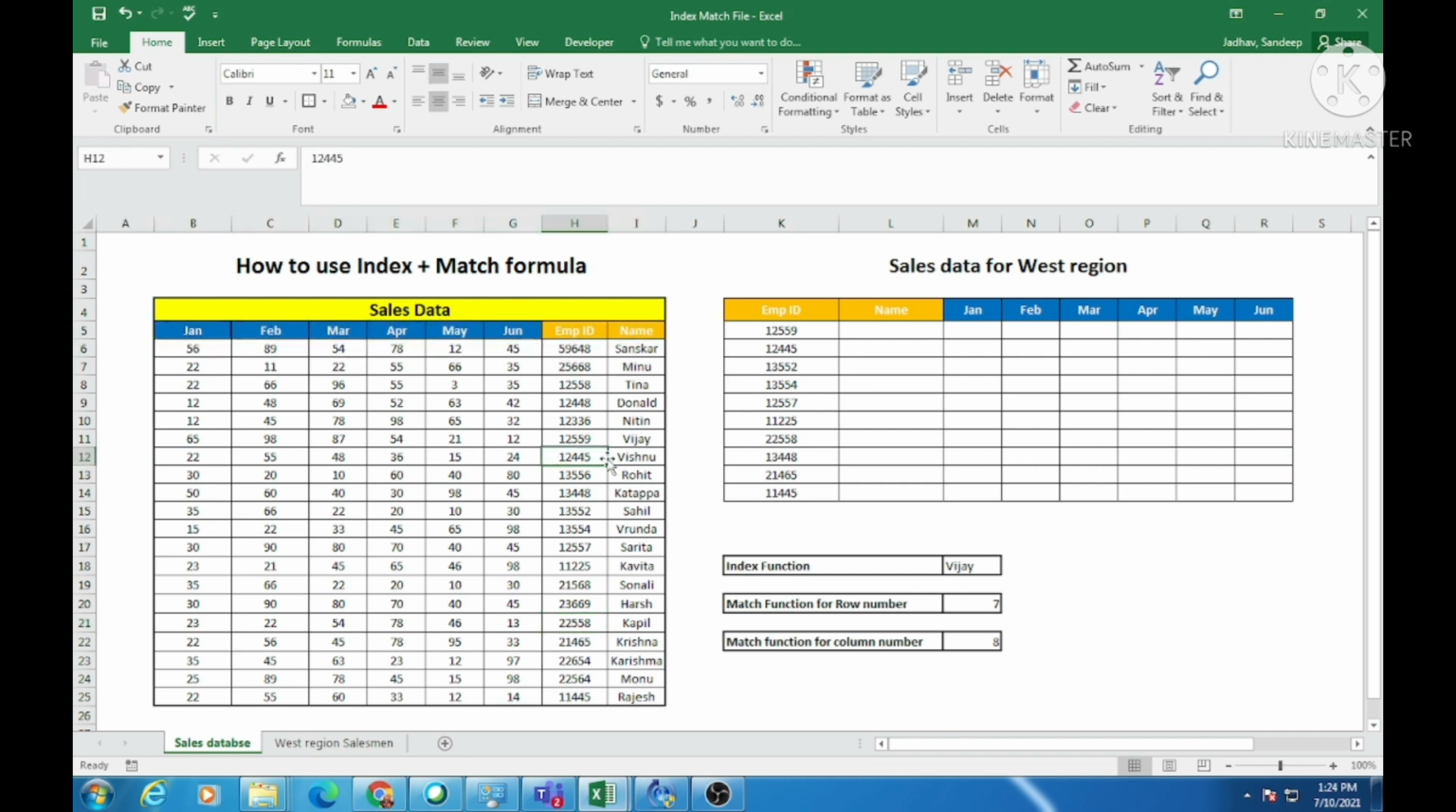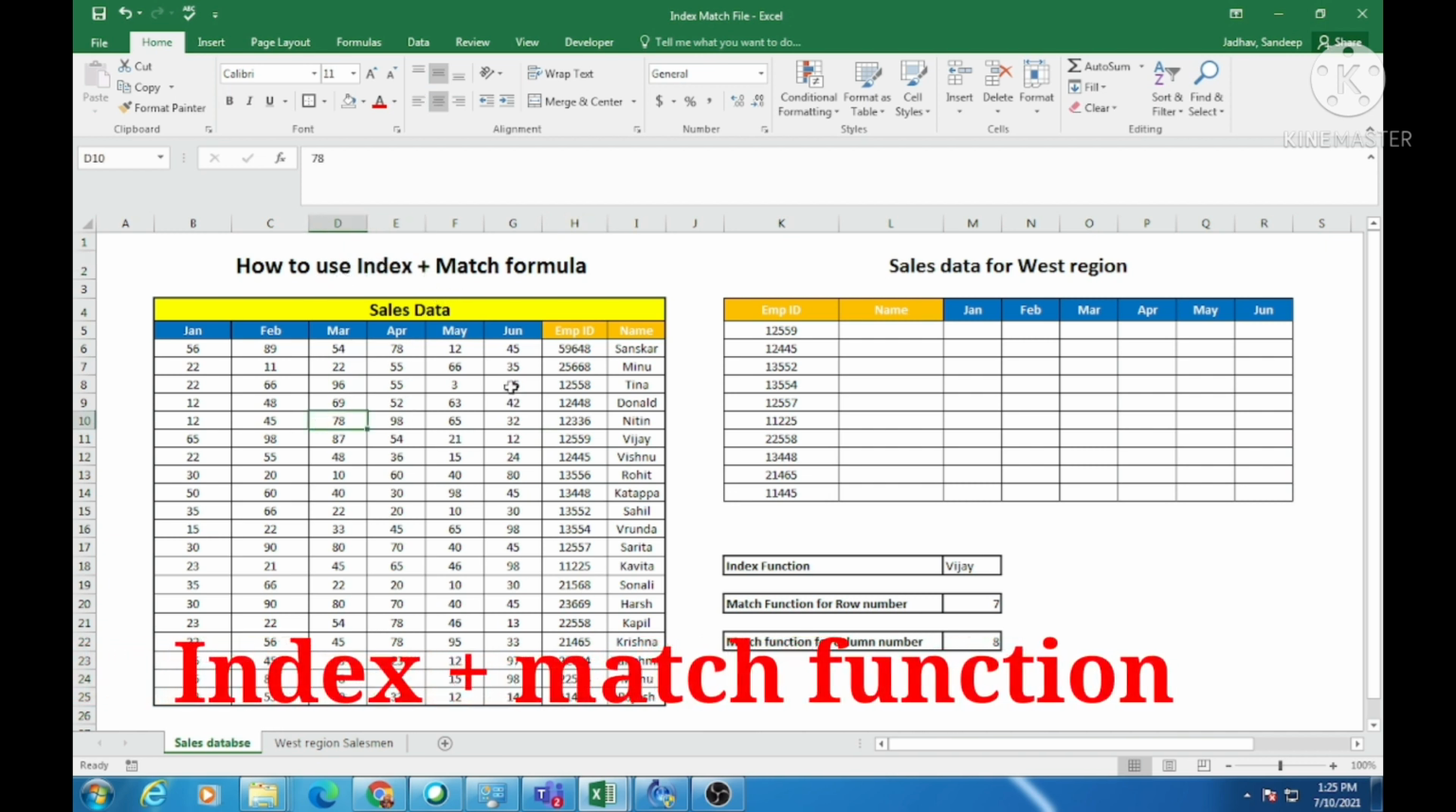Then if our lookup value falls on the right hand side of the database, what should be done? How should we extract the values from the left hand side of the lookup value? There we need to use the INDEX formula along with the MATCH formula. So we'll be using the combination of INDEX and MATCH.